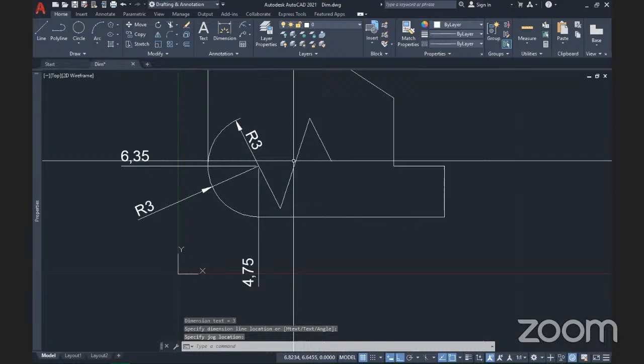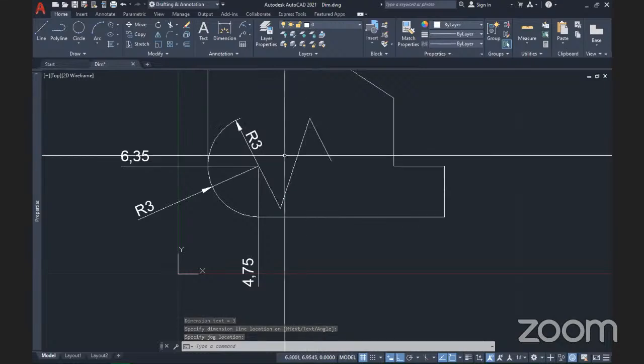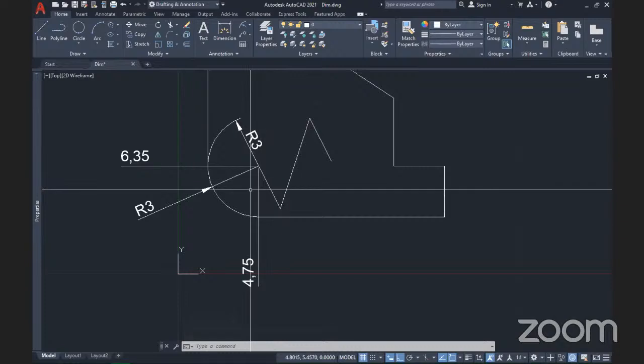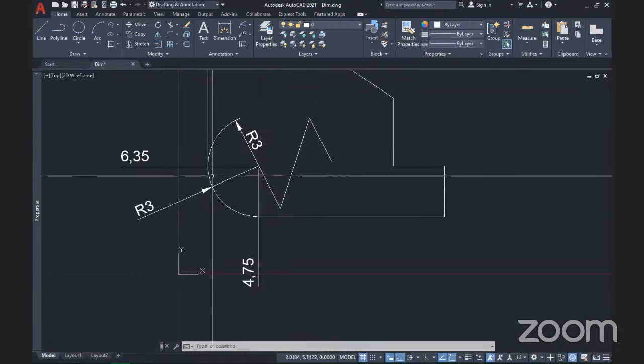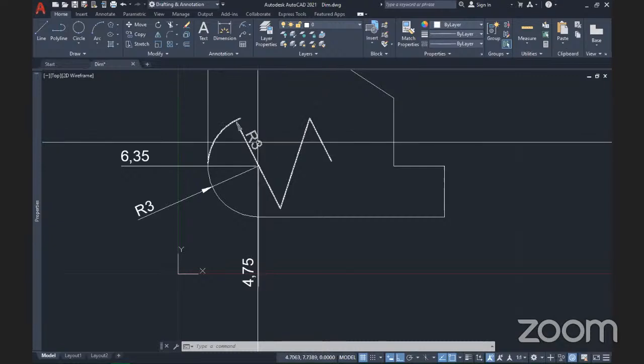Okay, it's not really nice. It's not looking nice. So I will do that. But what I'm trying to explain is that I can get the same dimension. In this case, the radius is 3. And of course, you see here, the radius is 3. But I started it from another location.